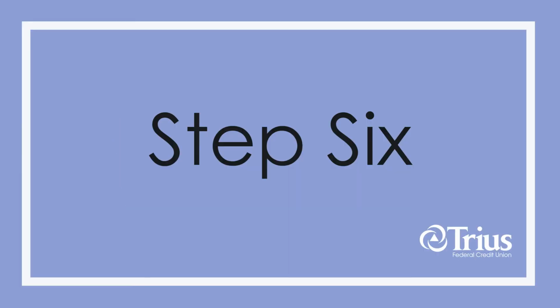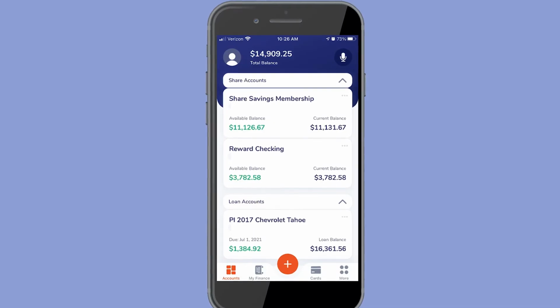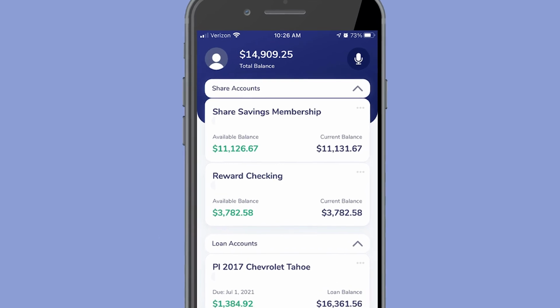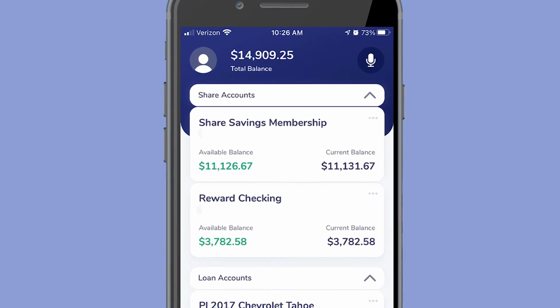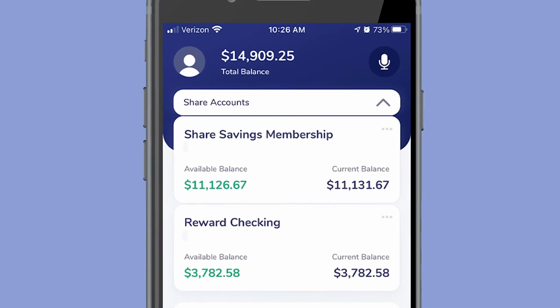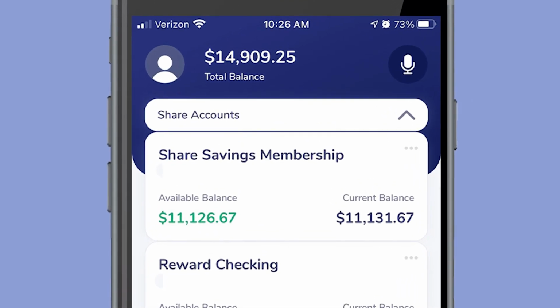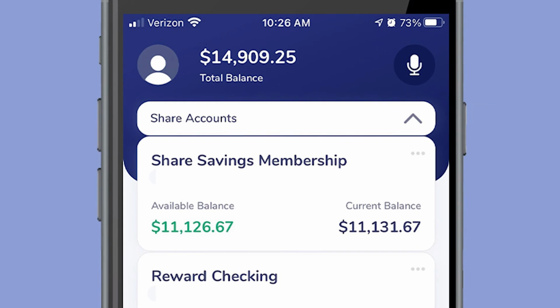Step 6. Once you click OK, you will be taken to a dashboard that summarizes your account information. Now you are all set and ready to use mobile banking. You will use the same credentials you just created to log into online banking as well. Take a few minutes to discover all the new features of mobile banking.